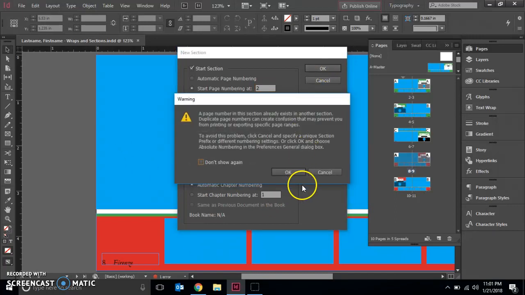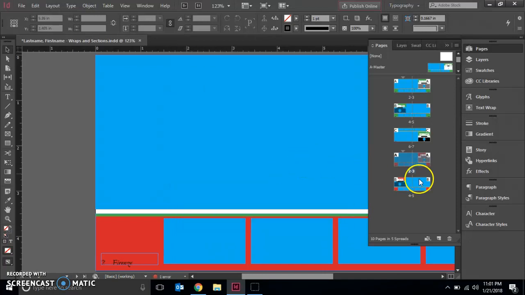So if you go ahead and hit OK, you're going to get this alert, and go ahead and select OK again. And now we have our 2, 3, 4, 5, 6, and 7, and then it starts again for this new section at 2 and 3. So that is how we're going to change and add new sections into our document.